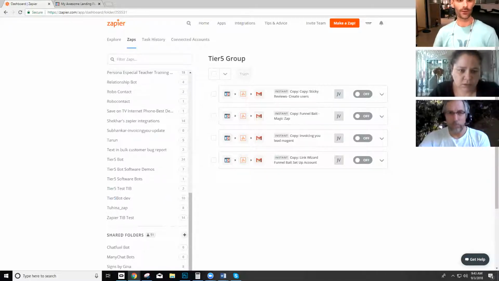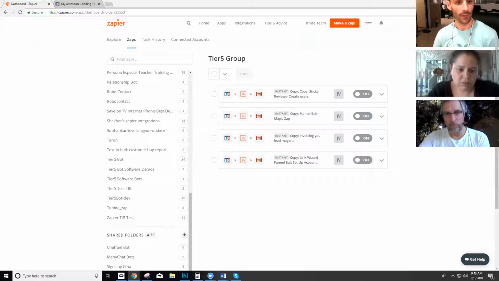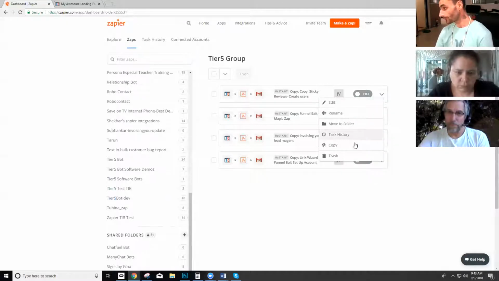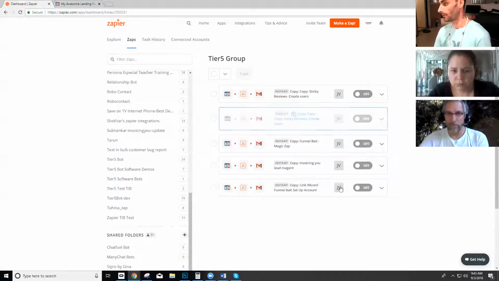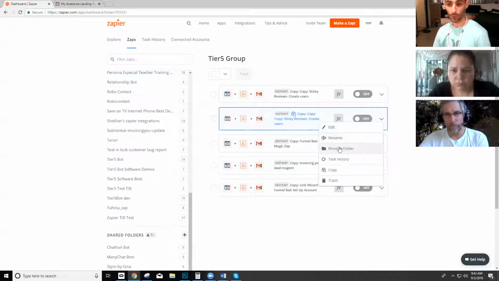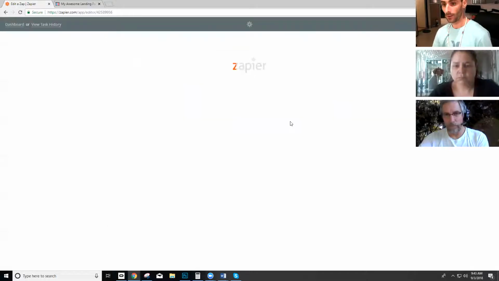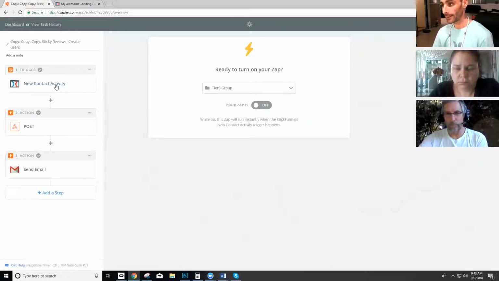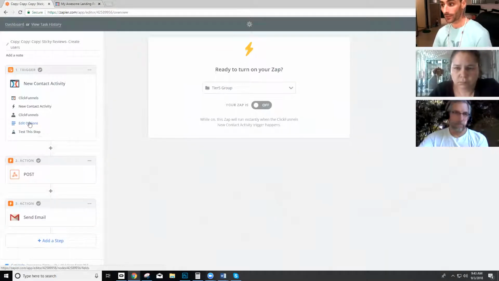You need to pick the funnel bait that you want to create your integration for. Let's say you're going to do Sticky Reviews. What you'll do is come here and copy this Zap. Once you copy this Zap, you can move it to your personal folder outside of the shared folder, and then you're just going to edit it. Whenever you edit it, you need to go in and change this step.